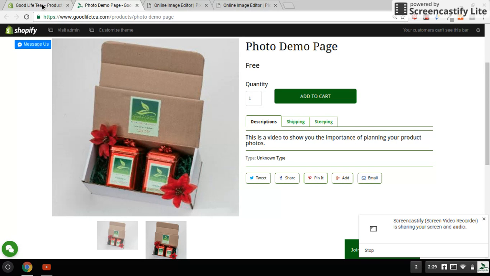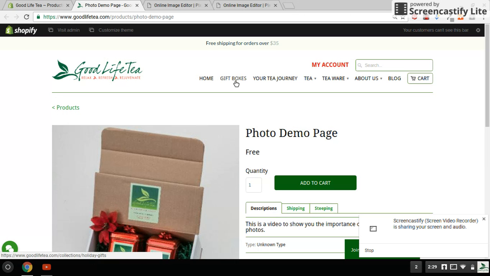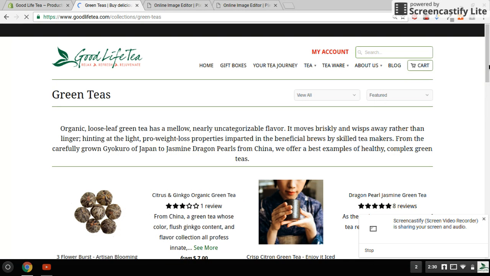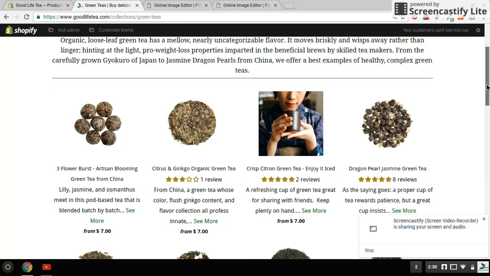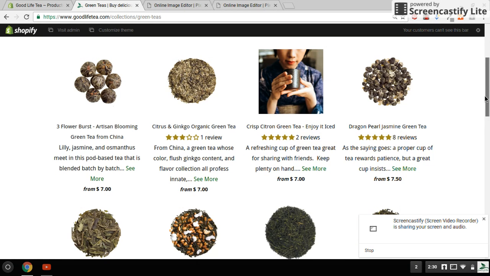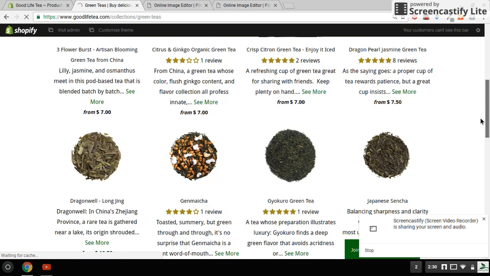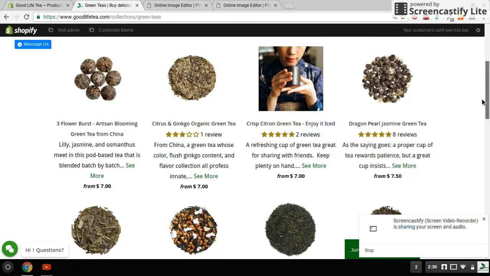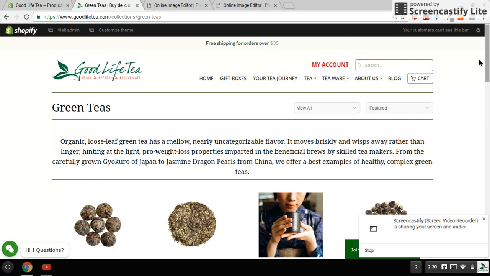So let me go to a product page and show you a page where the products look consistent and look nice. This is a product page where the images are uniform, so uniform in size. And it makes for a better user experience.